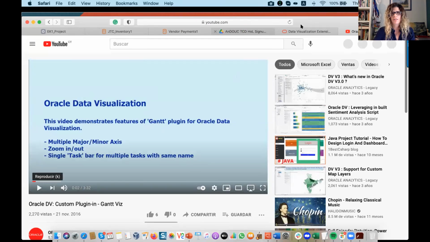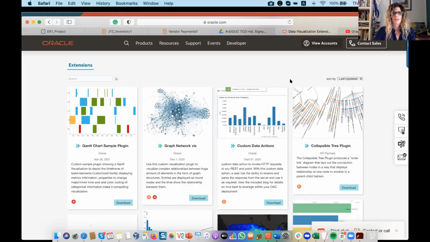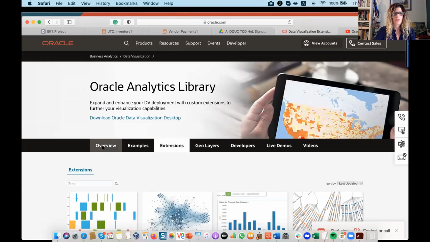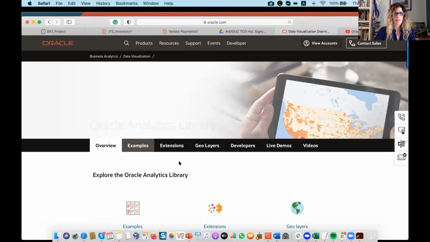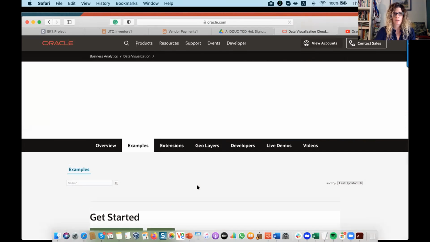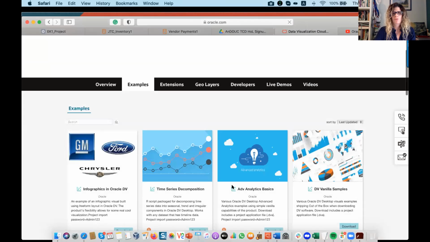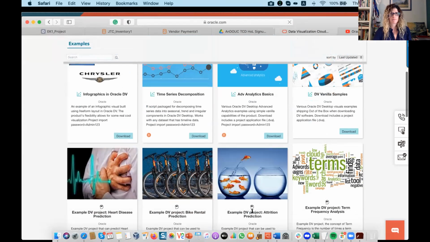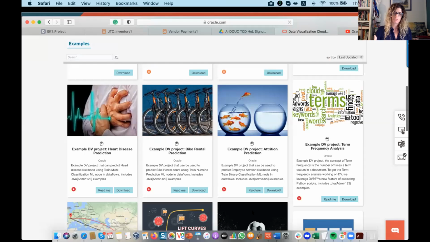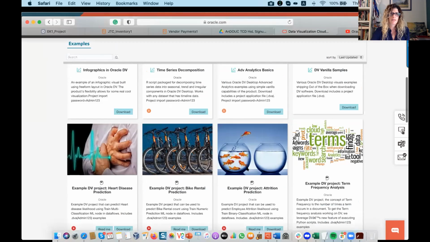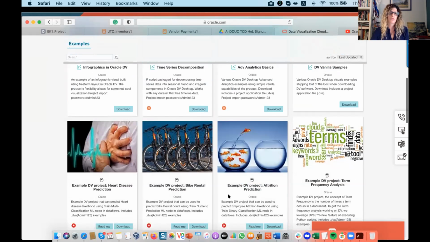And in fact, in the Oracle Analytics library, you have many things. You have some samples, some examples that you can also download, for example, for playing with machine learning. If you want to play but you don't have some data sets to play with, and you want to understand and learn more about it, you can download all these data sets that also include a machine learning model.